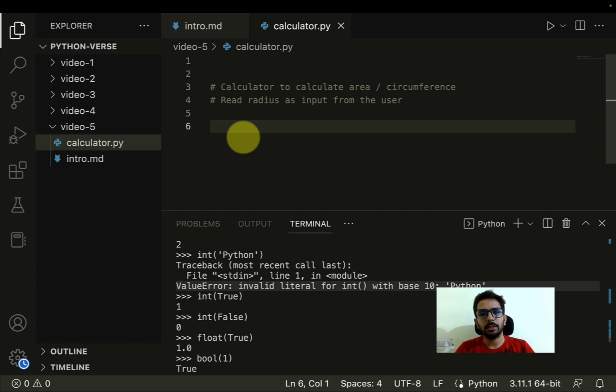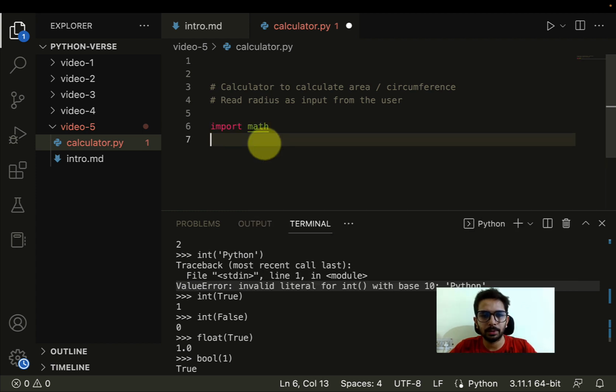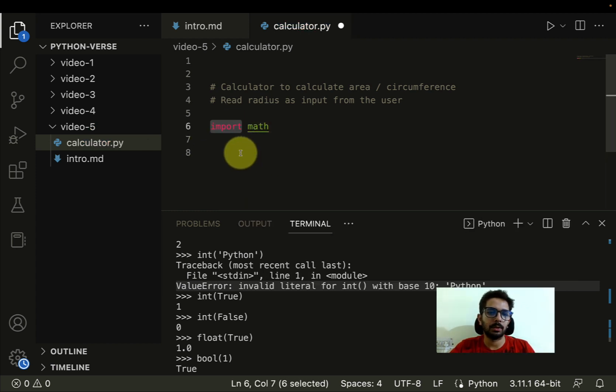Now there is one thing which I want to talk about. Python has got some modules, some functionality built in. We will talk more about this when we cover modules in a future video. But for now, what is important is that you understand that we can import the built-in functionality in Python by using the import statement.